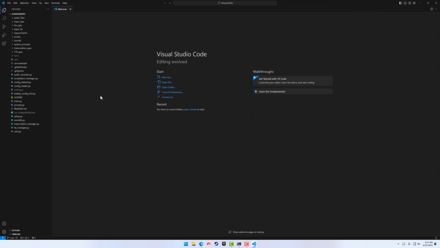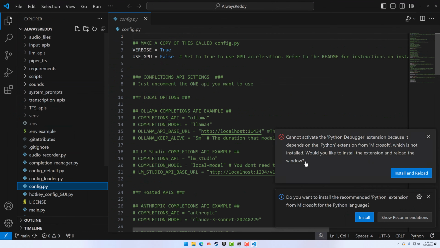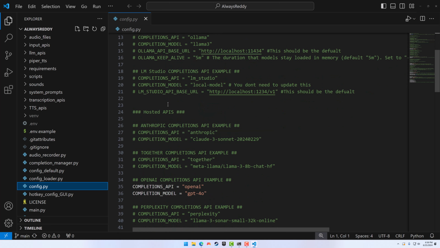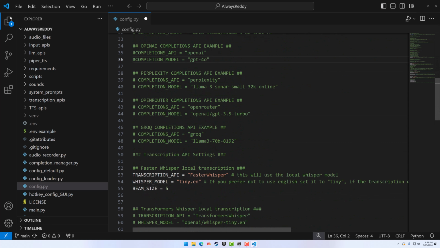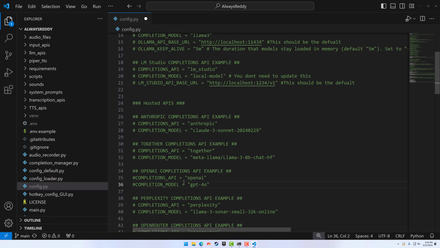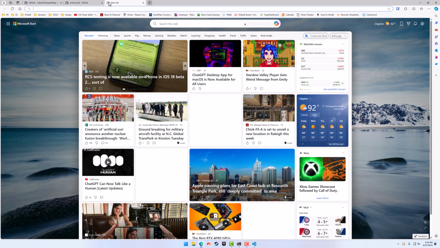So I'm going to open up my VS Code here and look at my config file. Let me make this bigger for you. And we can see that a lot of the stuff is commented out except for OpenAI. So we want to comment out OpenAI because we want to use a local model. And then this looks good. And then the Piper stuff is good. So what are the options here? Let's use Ollama. So let's uncomment out Ollama and the Ollama base URL. And that reminds me, I actually do not have Ollama. So let's download and install Ollama real quick.